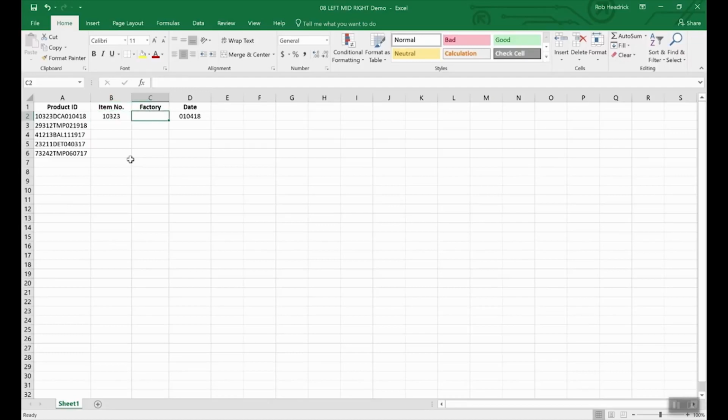So last is the mid function. It's similar, but it has an extra requirement. Equal mid A2, comma, and we're going to count from the left, and we're going to start with the 6th character. And we want it to then start counting at 6 and count a total of 3, which is the factory code, and enter. And if we were to copy this down, there you go. It works a lot like concatenate, but with kind of a different utility, right?